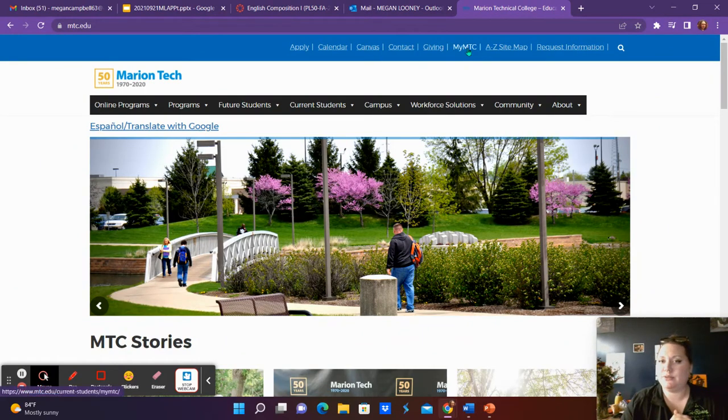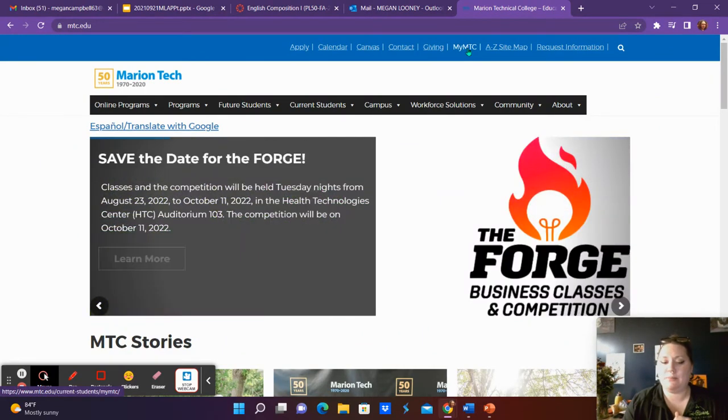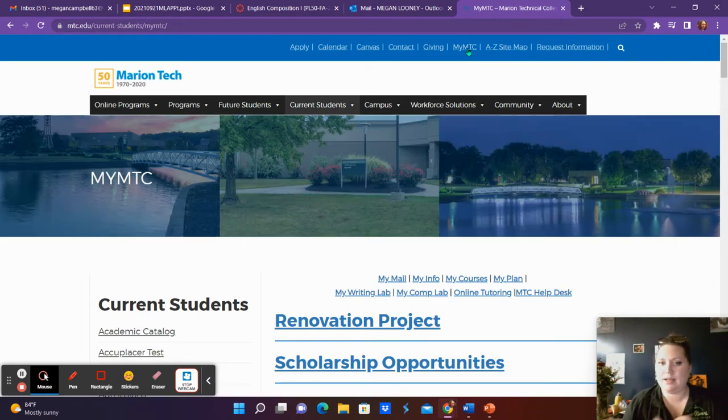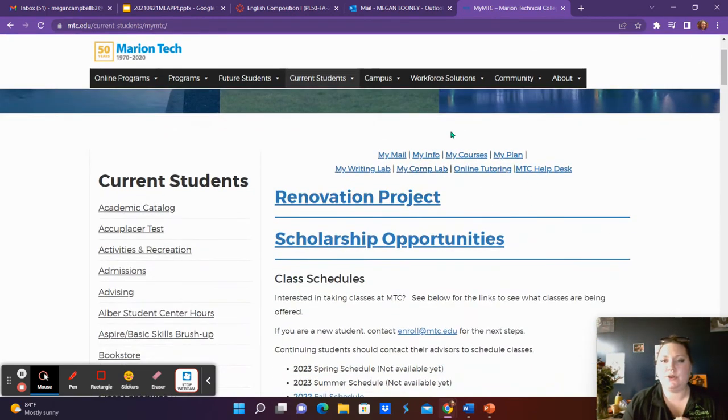To get to your email, a little different. You're going to go up here at the top and click My MTC. Okay. When you're at My MTC, this is where you're going to go to get any of your information. If you're having issues with your email or anything, MTC Help Desk can help you. There's online tutoring that you can use for my class or any of your other classes. There's a writing lab to help you as well. Your info is where you're going to find like your final grades and transcript information, that sort of thing. But what you're going to use for the class itself, you need to click My Mail.